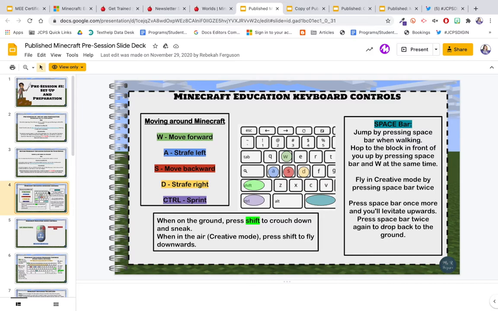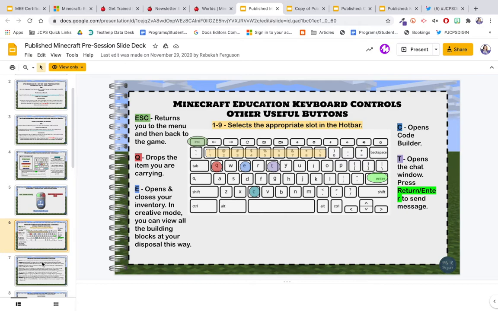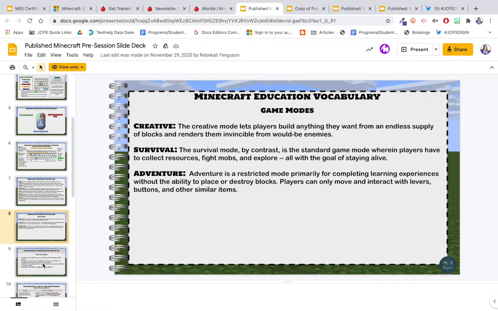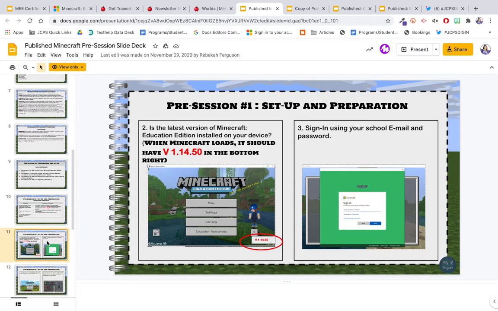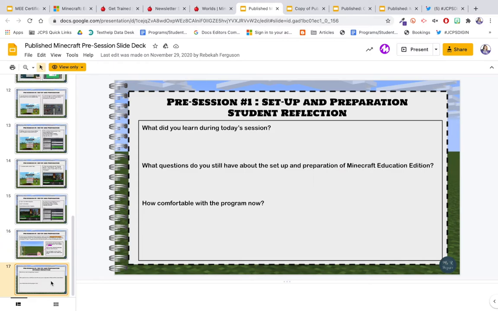So she goes through and shows them what keys to use, how to use the mouse, what's a skin, an agent, blocking the blocks, all of these different tips for the students to know before they do the lesson in Minecraft. So it's a great slide tutorial that she has so graciously given us to use and for you.